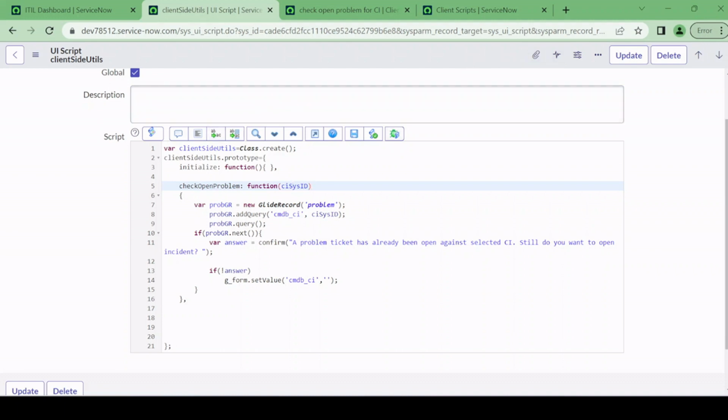Fine. So this is the function which I have defined, and here I'm doing a GlideRecord. This is the problem GR, the variable I have given, and in the GlideRecord I'm passing problem, and I'm just doing an addQuery over here. You can use the get method as well, but for the time being I have used this similar way to explain how you can use it.